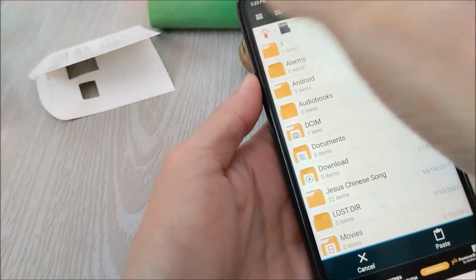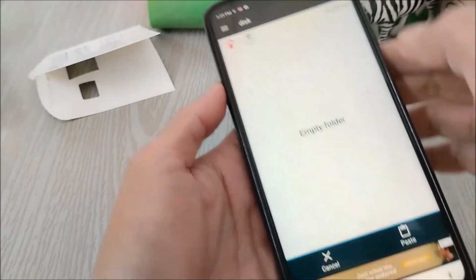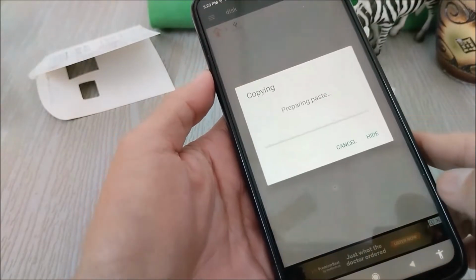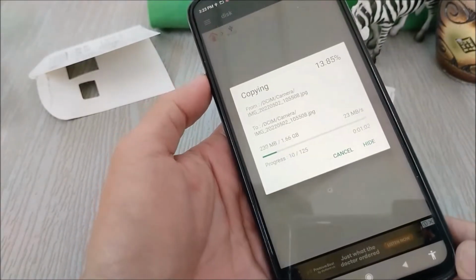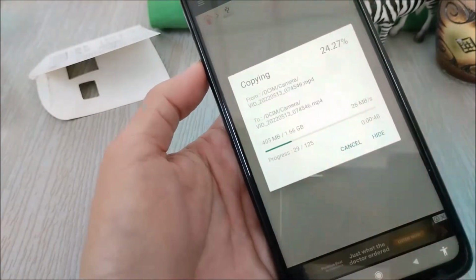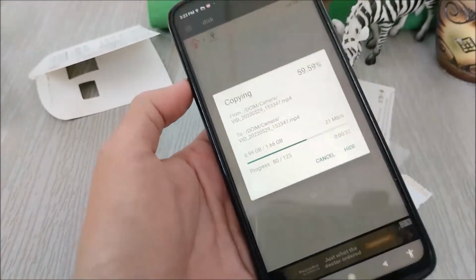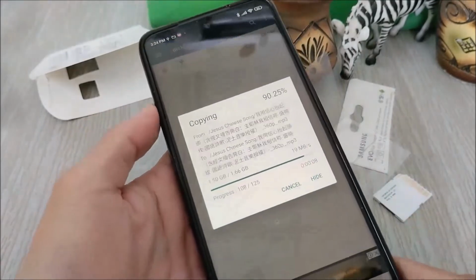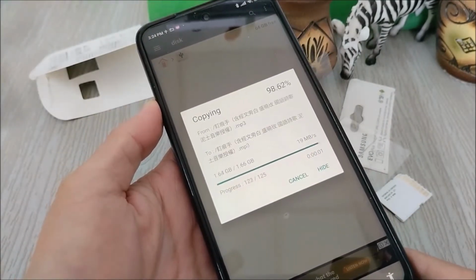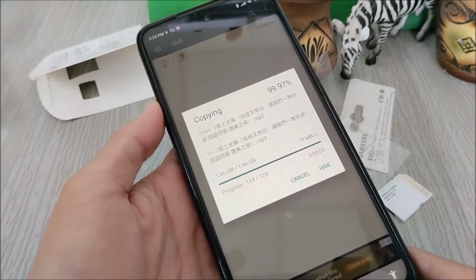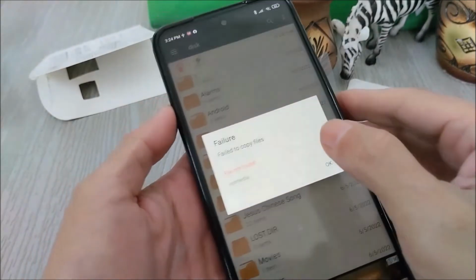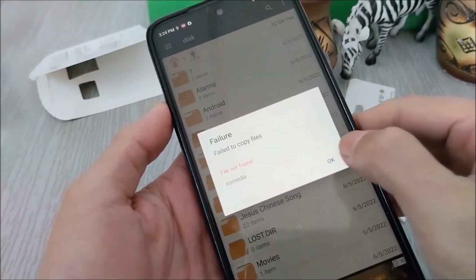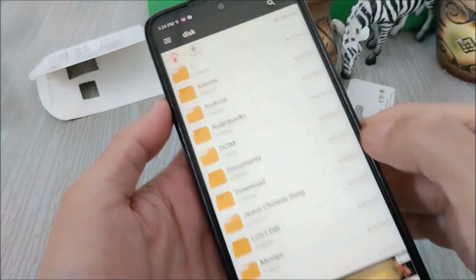Okay, I use copy, and go back to home and go to the disk. I paste. Okay, just wait for everything to transfer. Okay, 96, 97, 98, 99. Okay, 100%. Failure to copy, file not found. Okay, it's okay, I'll just leave it.